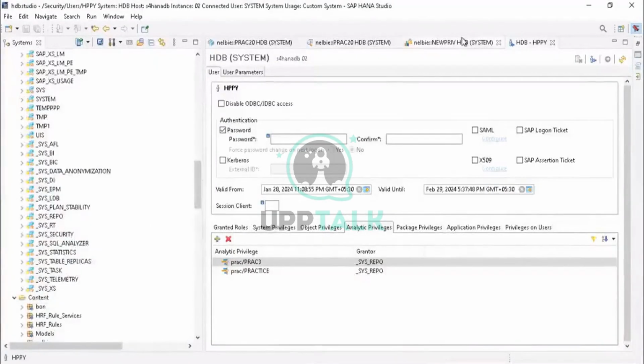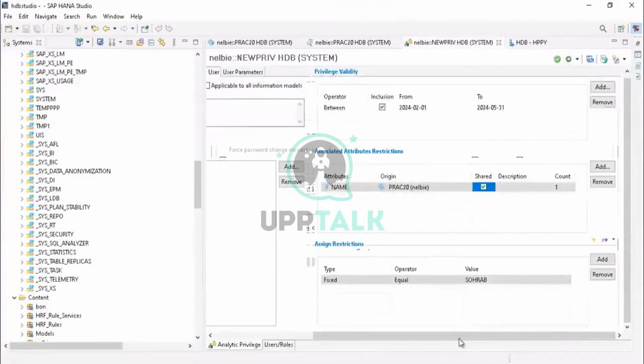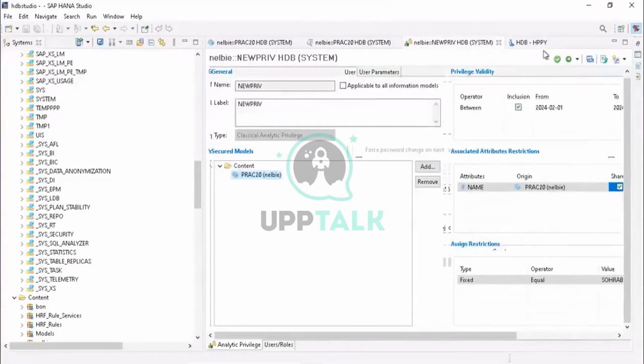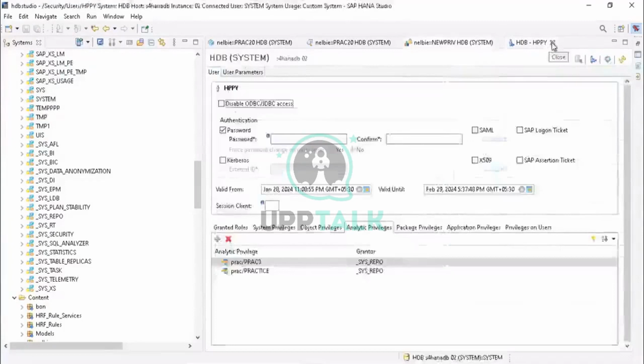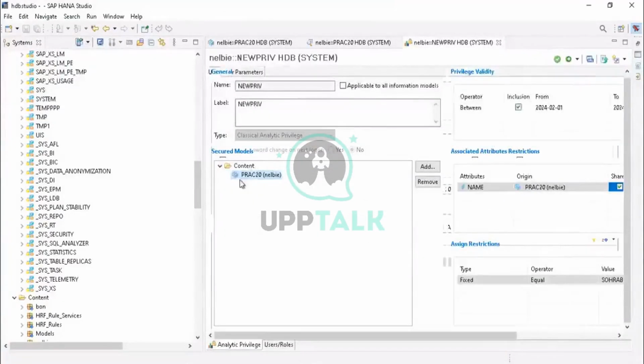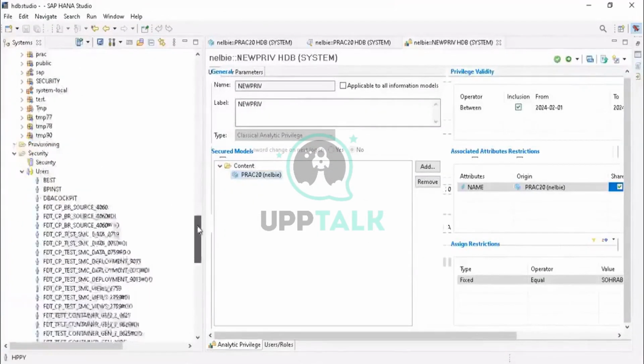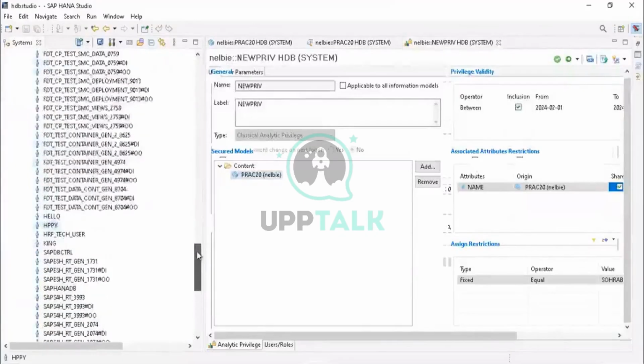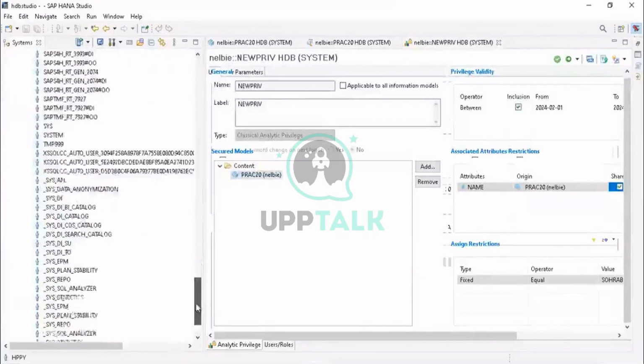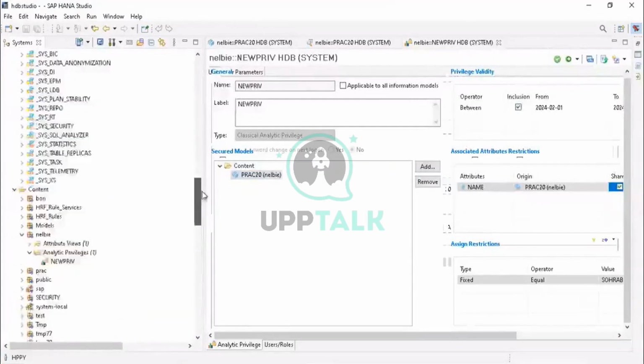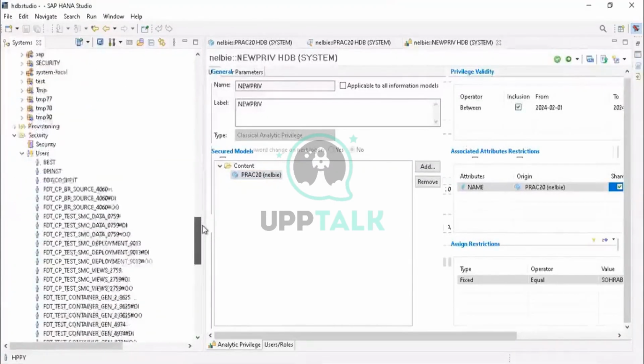Where were we? We have created a new privilege. Now let us create a user, and you will get an idea. I'll show you both scenarios. In one scenario, a user is able to see everything in that particular package. In the other scenario, the user is only able to see the data of SOAP. Then you will come to understand.